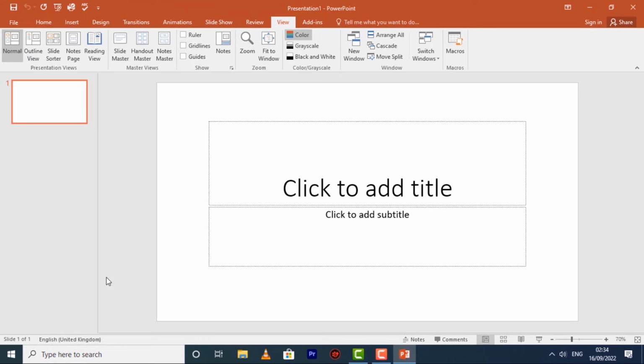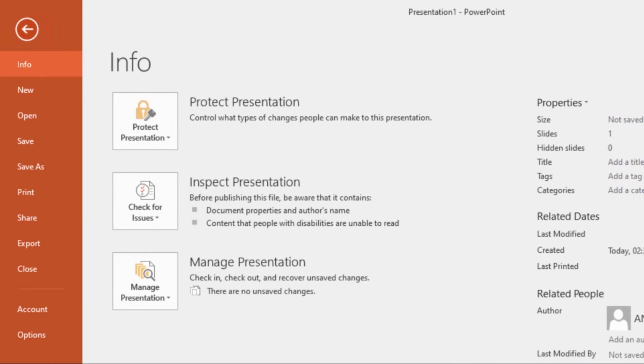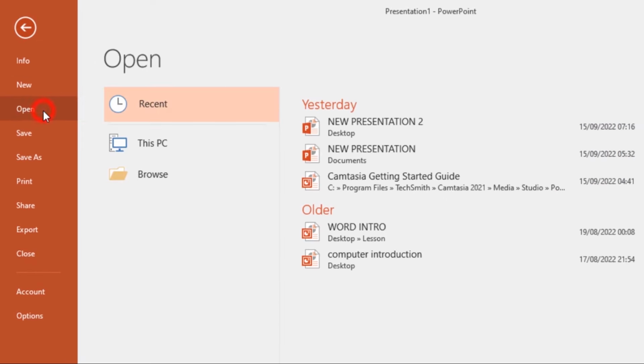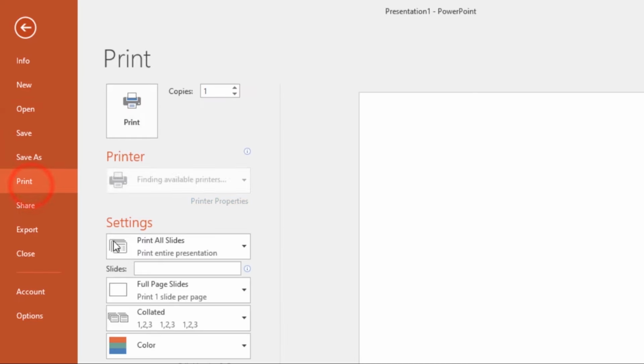Lastly, we'll look at backstage view. Now backstage view gives you various options for saving, opening, printing, and sharing your presentations. So to access backstage view, click the file tab on the ribbon, and here you're in the backstage view. Now here are the options. You can open recent documents, you can choose a new template or blank document. There's a save command, you can print, share. There are lots of options over here.